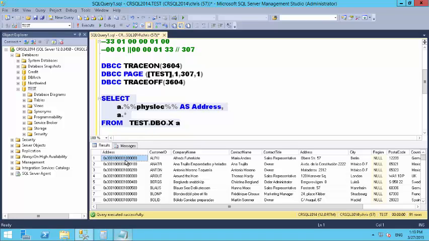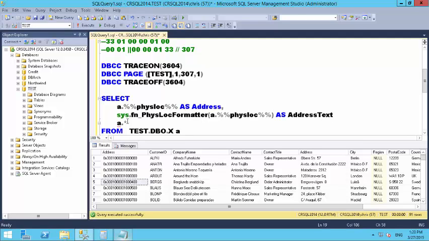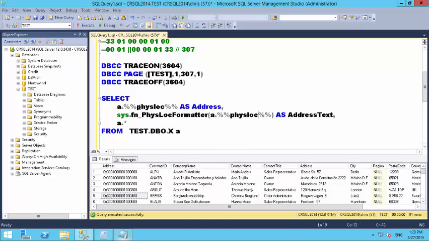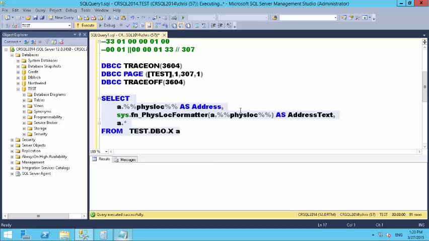So using this, I'm picking up each record and which page it's located on. I'm picking up the address of each record. This doesn't look very understandable to you right now. So I'm going to use another undocumented function here, which is the function physical log formatter, and I'm going to put in this address which I got from here. I'm just going to highlight this command so that you can see it completely. So I'm using two undocumented commands here, one to get the physical location and one to format that location so that we'll be able to understand and interpret it better.